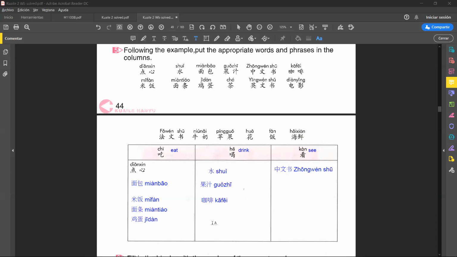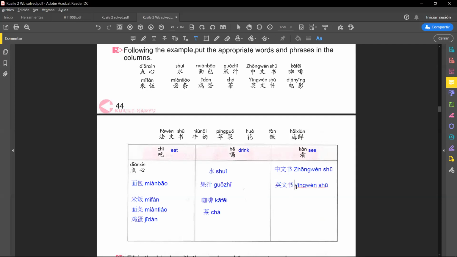Something you drink. Okay, 英文书, this has to do with something you can read. Or something you can at least see. So you can see this. You look at the Chinese and the English book. You also watch a movie. So we have here 电影, okay, the word in Chinese for movie, 电影. So this one I also write it here, okay.